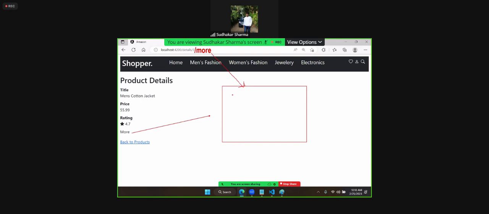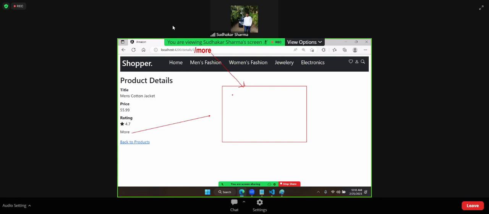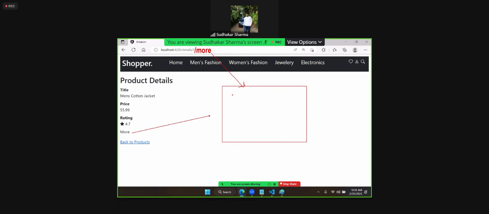This is called nested routes, child routes. Child routes means within a route, another route. Within the route, you can define another route. Actually, normally we navigate from one route to another route, from one place to another. But if we need to bring the other contents in the same location and display relative routes, then we have to use child routes.